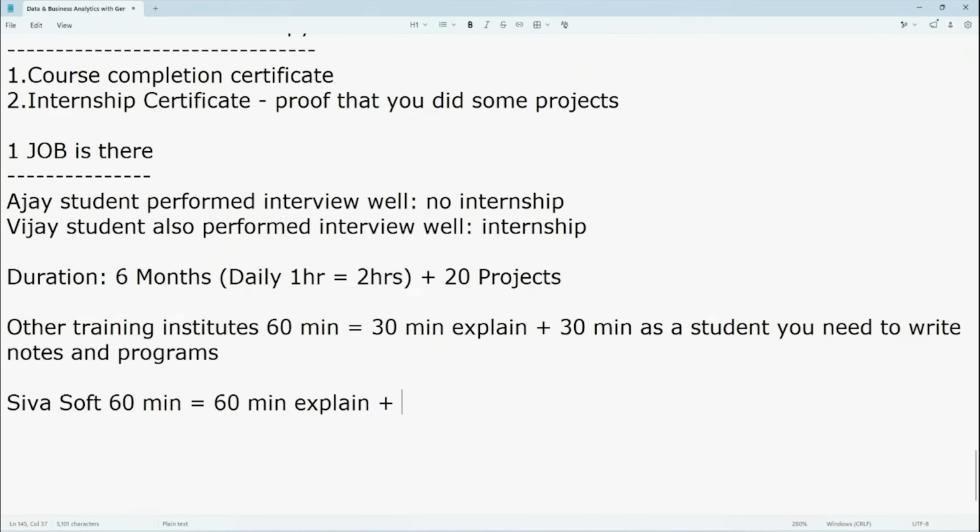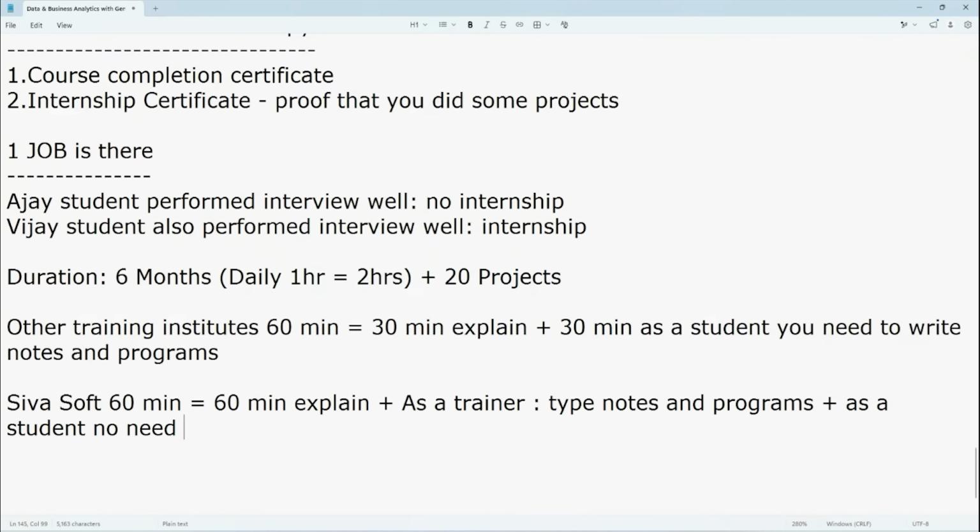Okay. And also each and everything I'm going to type. So as a trainer, I'm going to type notes and programs. Only the thing is, as a student, no need to write notes and programs in live class. So only explanation regarding notes and programs.